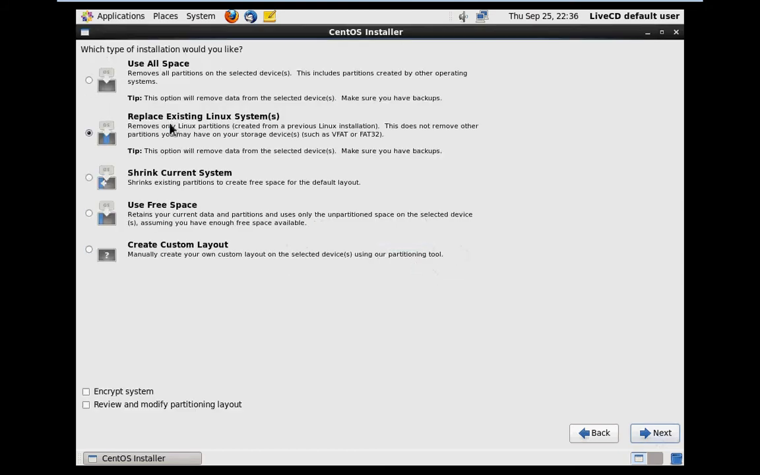Okay, so that's going to ask whether you should replace the existing Linux system. Yes, we are going to select the default option over here. Also, you can encrypt your system. I mean, the 20 gigabytes you initialized for CentOS is going to be encrypted so that nobody can access it without the right authorization. Then we move to next.